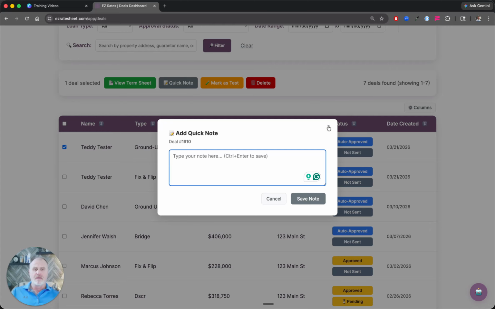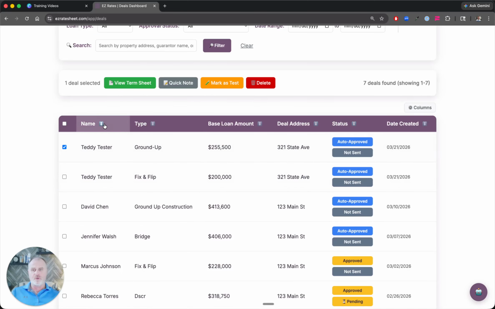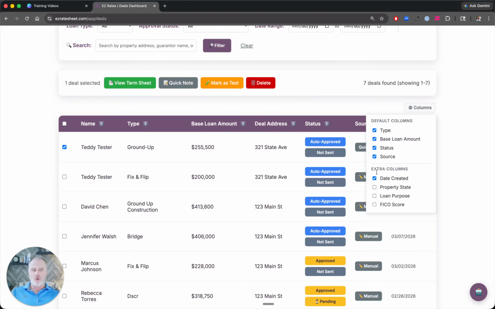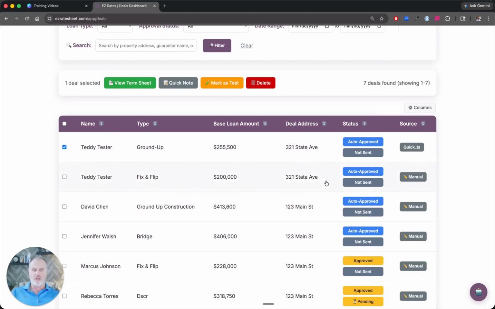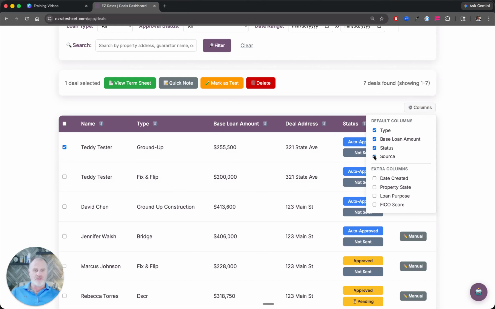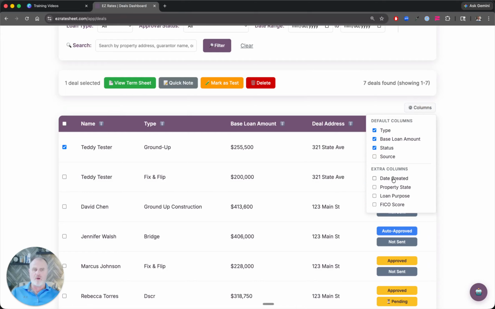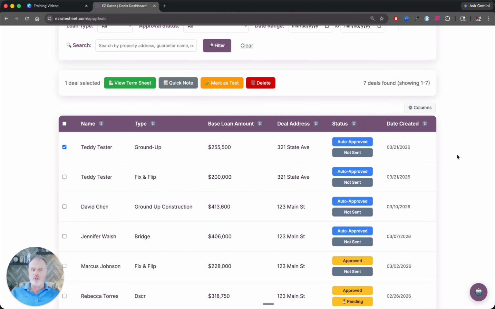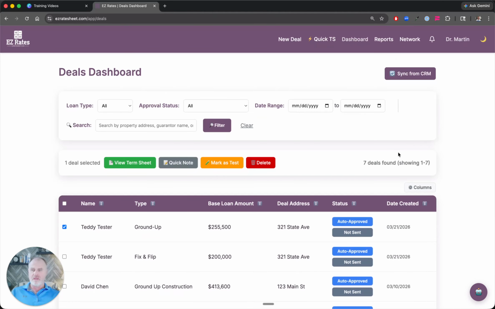For sorting the list itself, you can sort any of the columns by just clicking on the header of that column. You can also change the columns that you see in the list. For example, normally source is included for the current list. For this training, I've removed source, one of the default columns, and I've added date created. But you can add other columns, whatever information is helpful for you. So that's how the deals dashboard works.